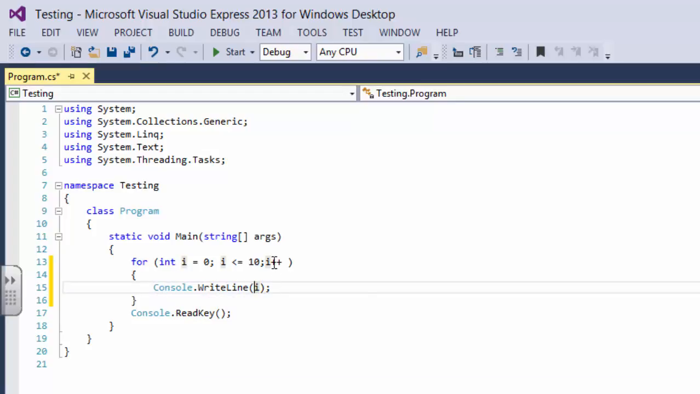Then it comes in here, and this is the increment control. It's going to increase i by 1, then come back in here and look at it. The value of i is now 1. So is 1 less than 10? Yes, it is, so it prints it. Then it comes back and sees, is 2 less than 10? Yes. Is 3 less than 10? Yes, print it. Is 4 less than 10? Print it. Is 5 less than 10? Print it, and so on.